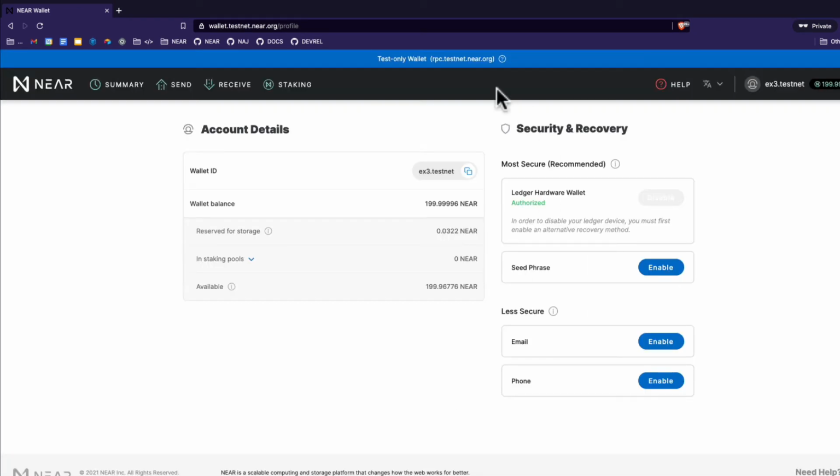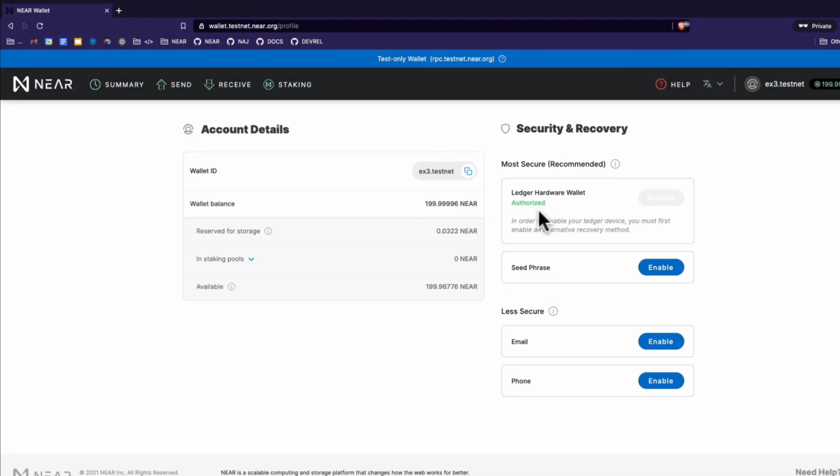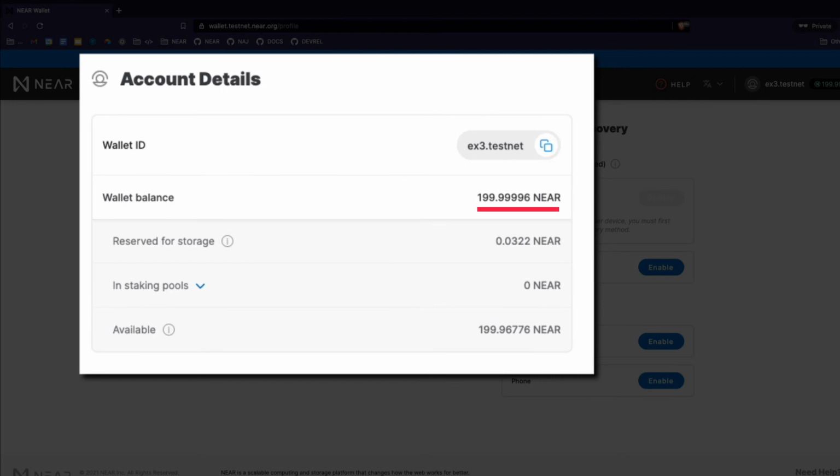Awesome. Here's the account dashboard where you can view your security and recovery methods as we see our Ledger wallet has been authorized. We can also view our total balance, the amount of Near reserved for storage, and staking pools.